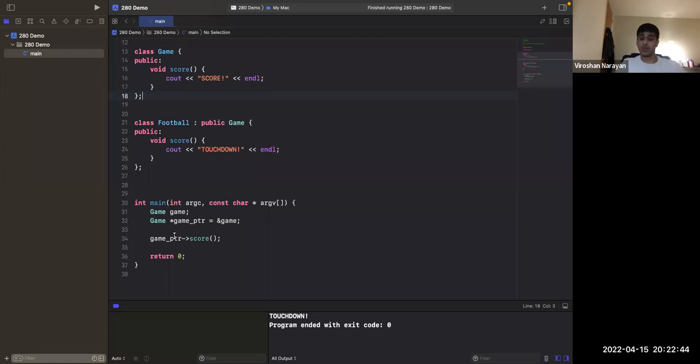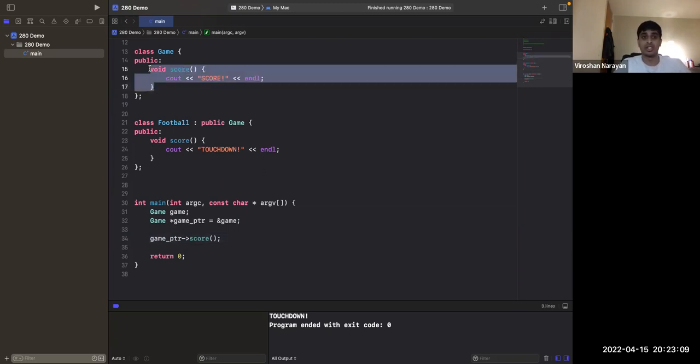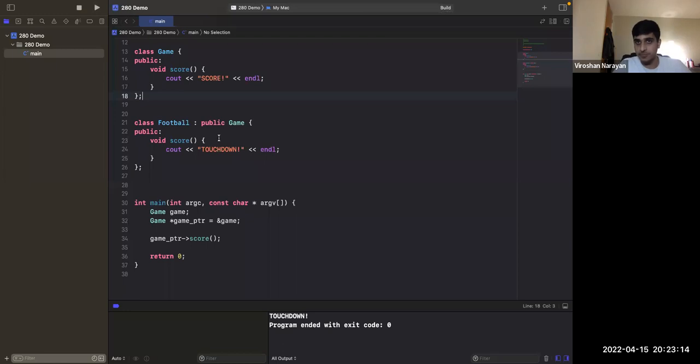All right, so in our main method, what do we have? We create a game object, and then we convert this to a pointer here. Then on this line, we take that game pointer, dereference it, and invoke the score function. So what do we expect this to do? Well, it's a game object, and we're just calling the score function. It should just go in here and run this function. It should just print score, right? As you can see down here, it just prints score. So exactly what we expect, right?